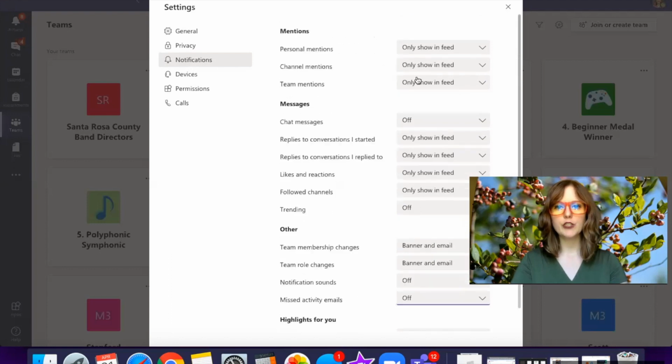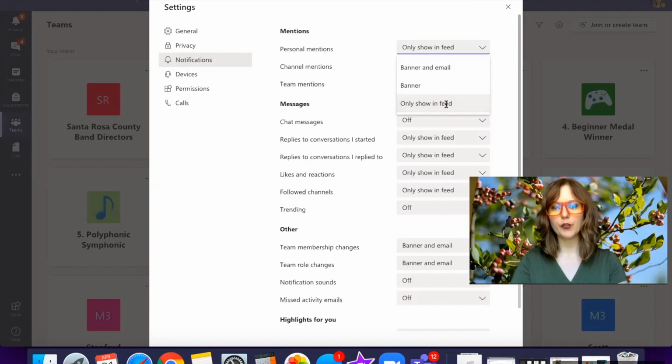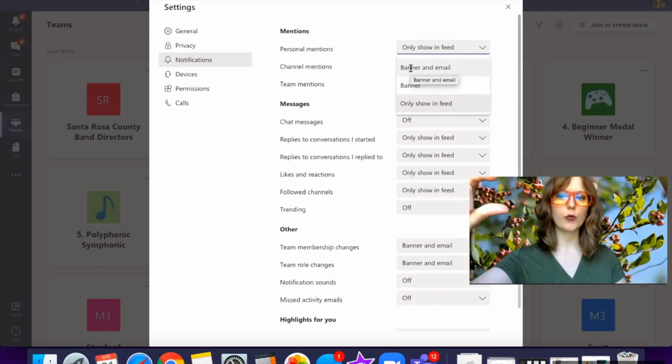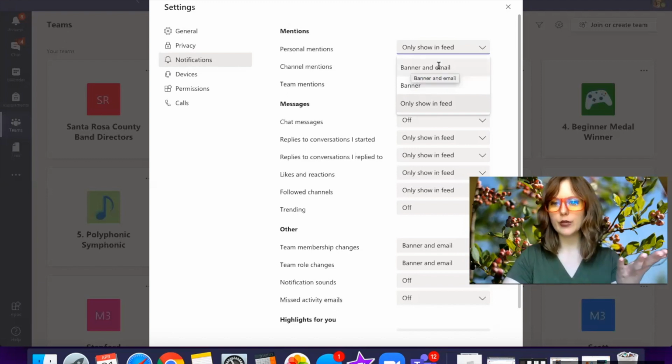The options are, any of these choices here have the same couple options: banner, email, feed. Those are the main three options, or off in some cases. Banner is going to be a little flag that pops up in the corner of your screen. Mine has been in the top corner, but at other times it's been in the bottom corner. That is banner. Email is you get sent an email to your inbox.